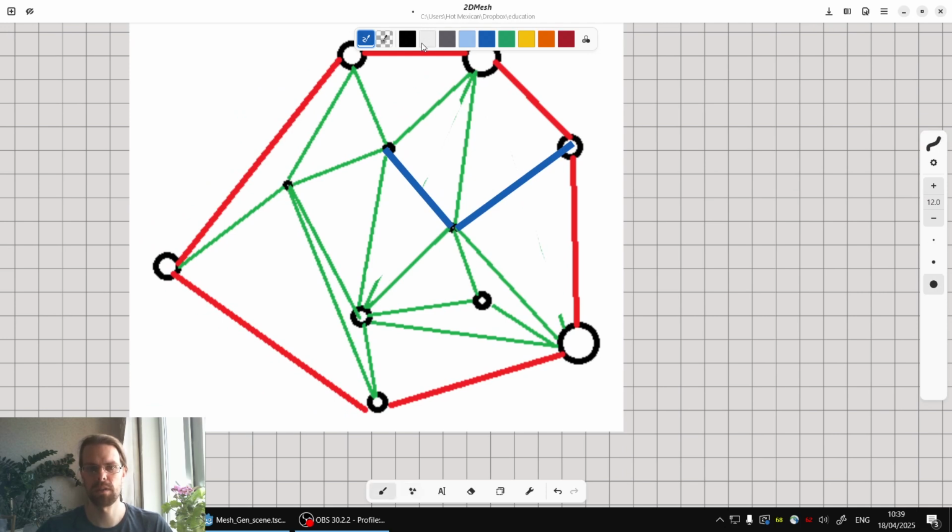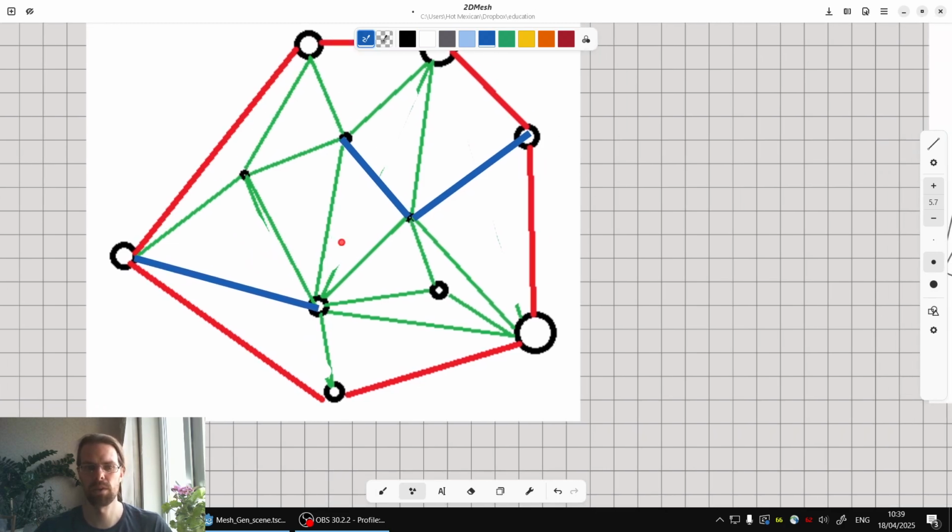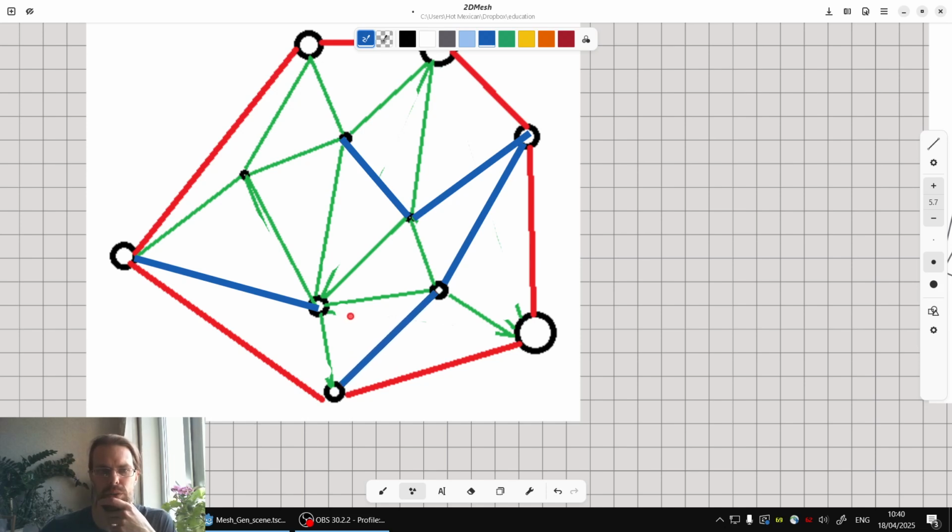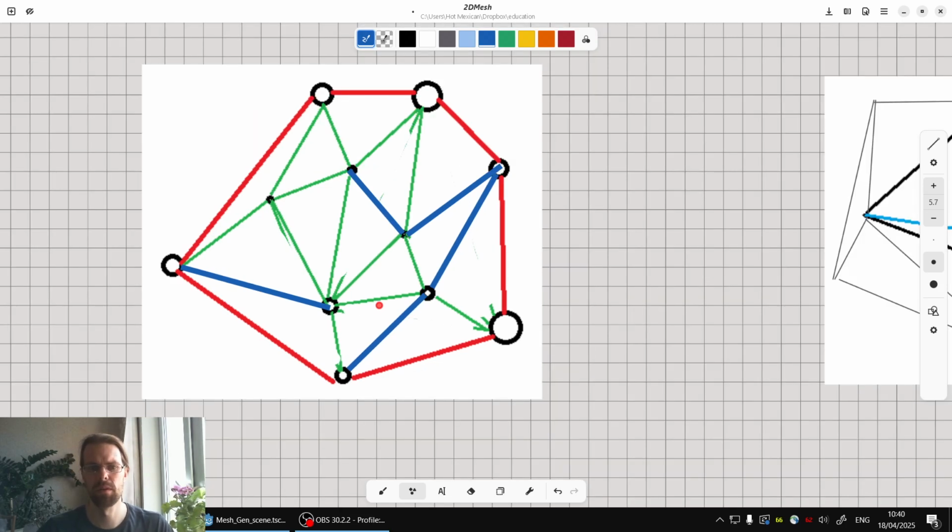Also, what we can observe is maybe we can remove this and swap the diagonal. What else can we see? Maybe we can perform this flip here. And maybe here. Okay, it looks a lot better. I don't even see what else we can improve.